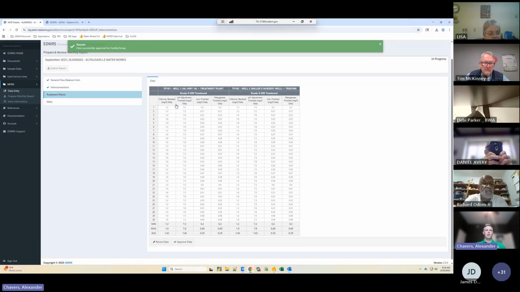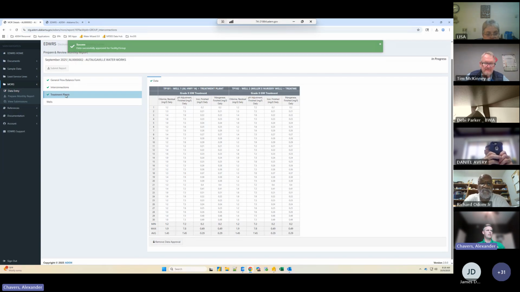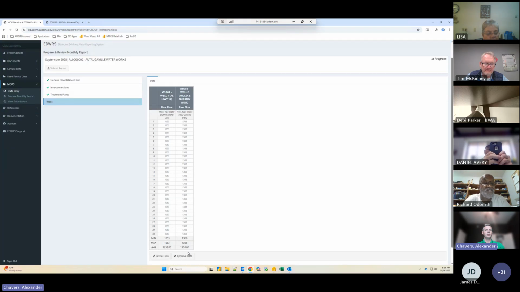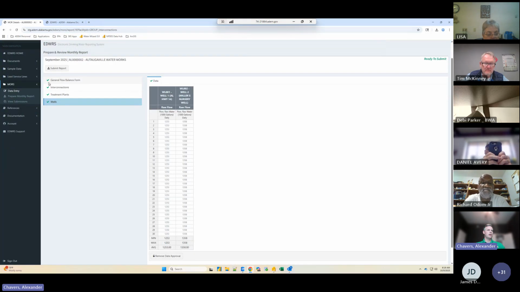Do the same thing for the treatment plants. All this data looks good. We'll approve it. Little green check marks. Wells, data looks good. We'll approve it. And then once you have green check marks all the way down this left-hand side, you will see this submit report button becomes active. Up in the top right-hand corner, you get a status of ready to submit.